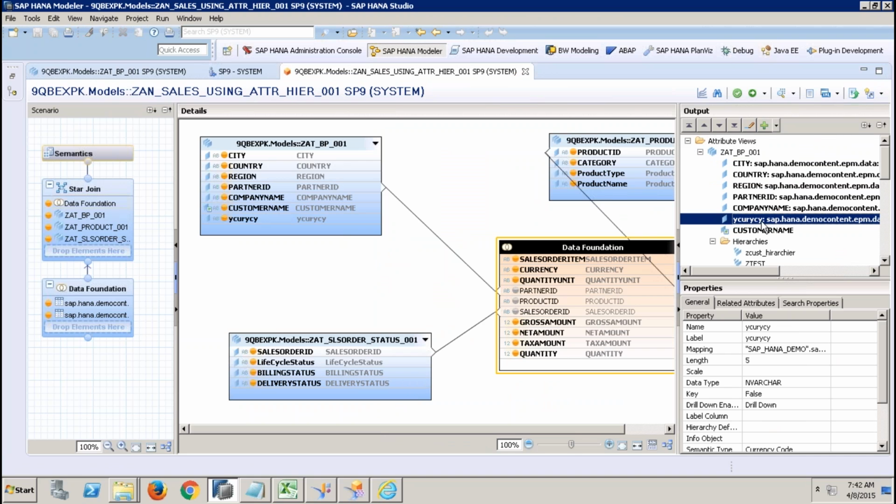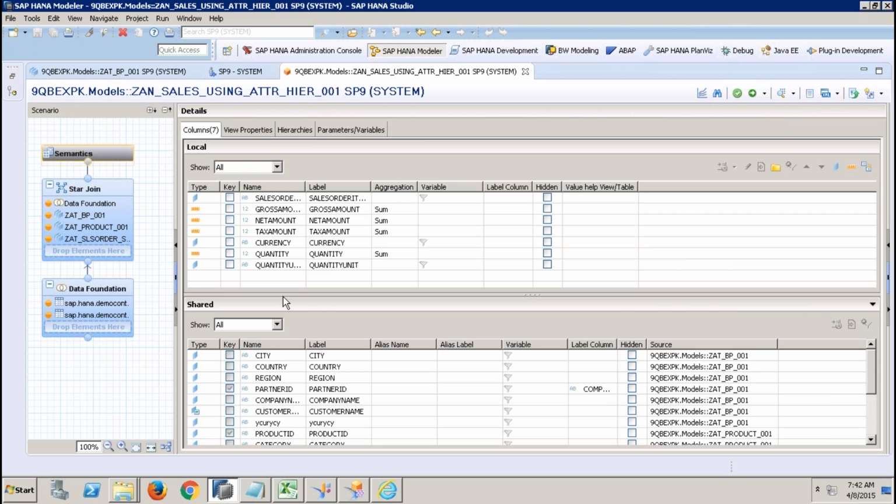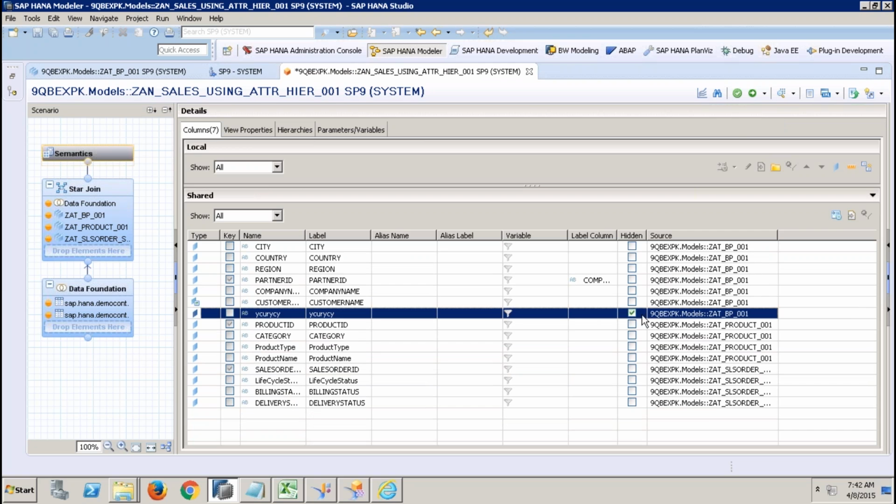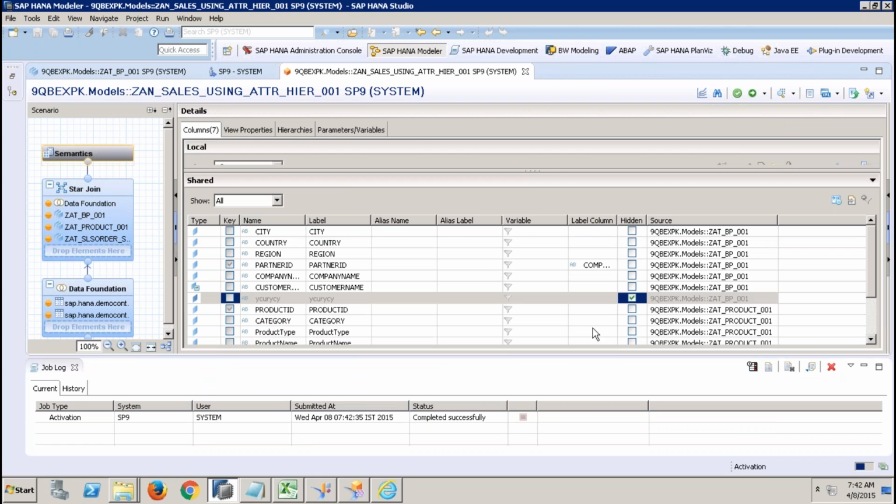See, now I took that column, so that column comes into my view. It is used in the attribute view, and they come as shared here. Look at this. I didn't want this, so you can say hide here. So this column will not be projected out of this view. This is what you wanted, right?